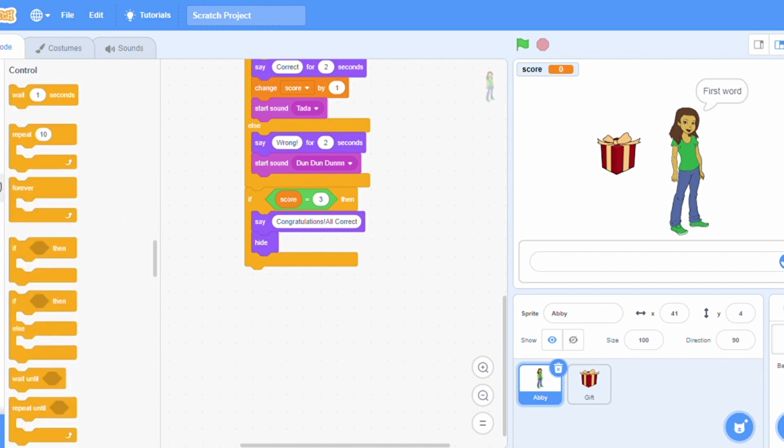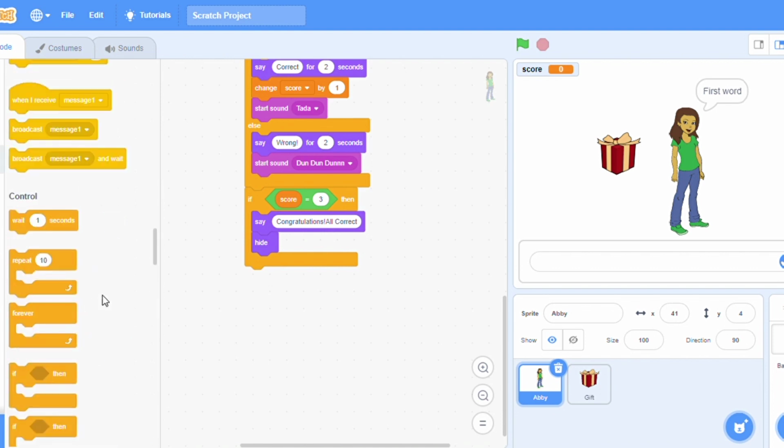Then go to events, choose this one. Broadcast message 1 and wait. Means this is to tell that this congratulation is message 1. Means broadcast this message 1.